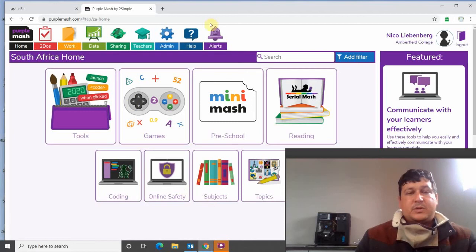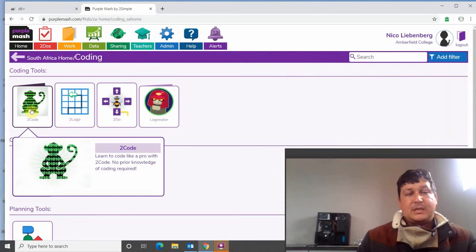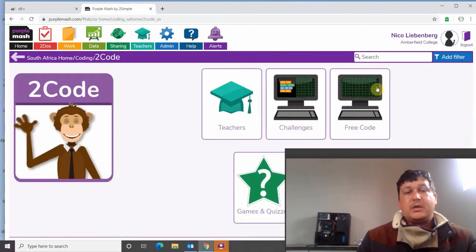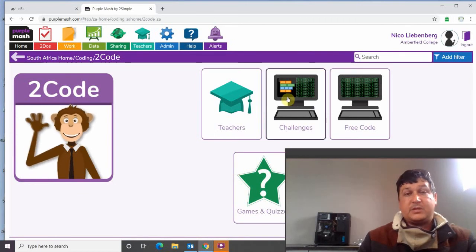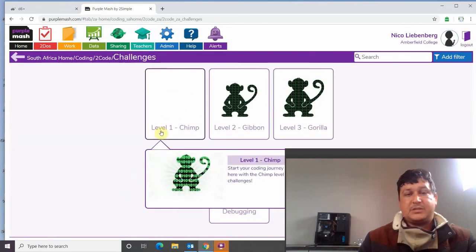Okay, guys, so once you have logged into Purple Mash, you are going to be clicking on coding, and then you will click on to code. Once you've clicked on to code, you will get your next bunch of topics here. We are going to start off with the challenges, so you are going to click on challenges, and for obvious reasons, guys, we are starting on level 1.